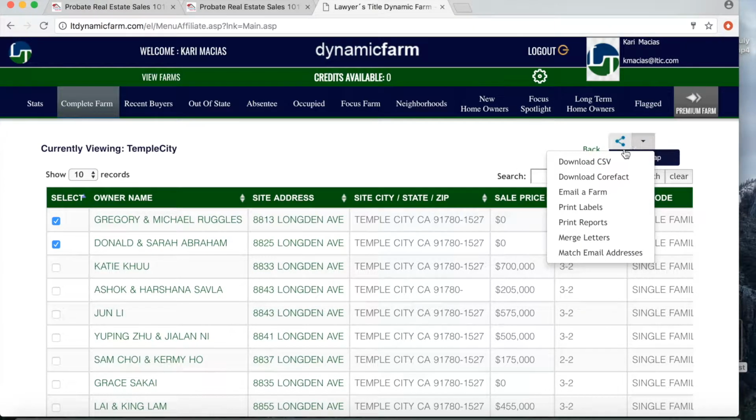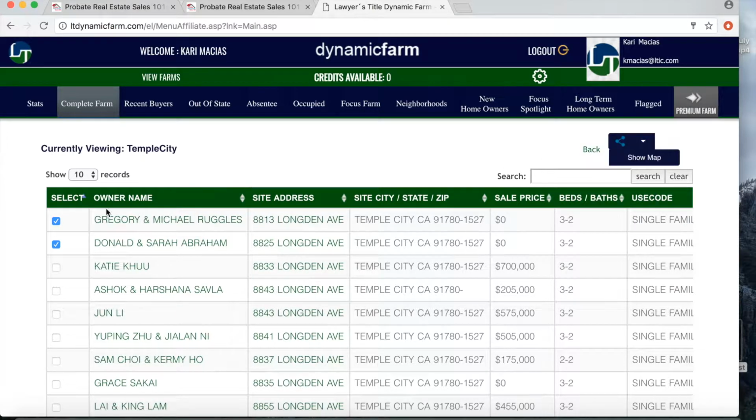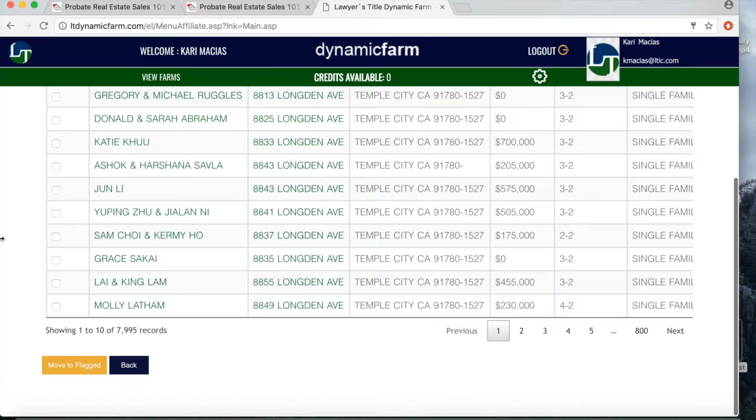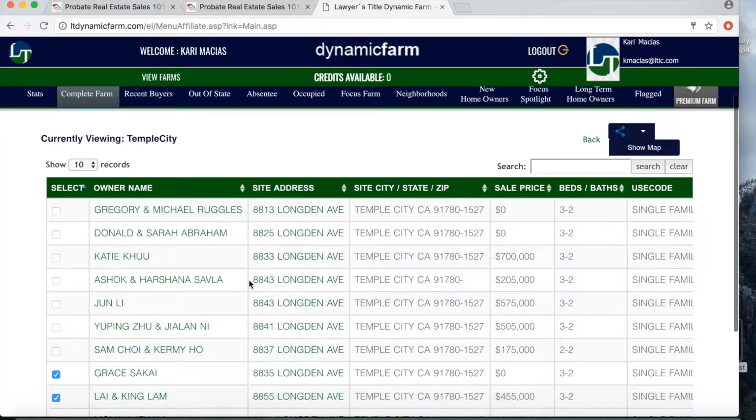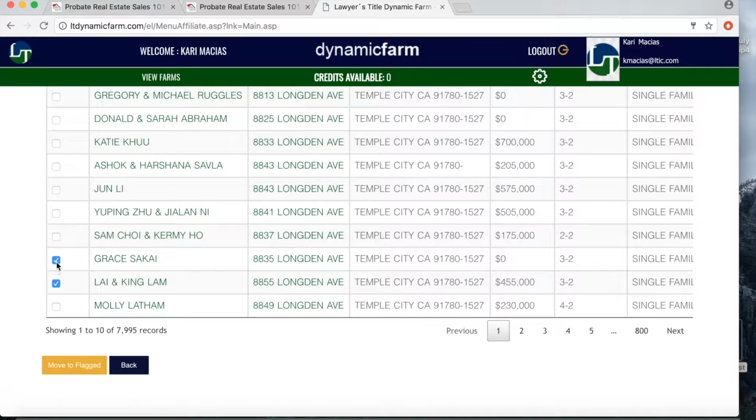I can click on this down arrow and download just those 2 records as a CSV, or I can print labels for just those 2 records. So as I'm working the farm, I can select individuals and do different things that I want. I can also select some, and at the bottom here, click Move to Flag, and I can flag those for deletion, or I can flag those again to download all of them, or whatever the case may be.